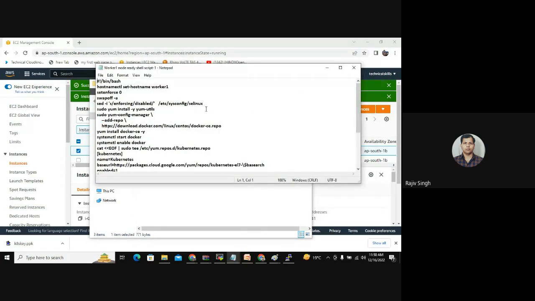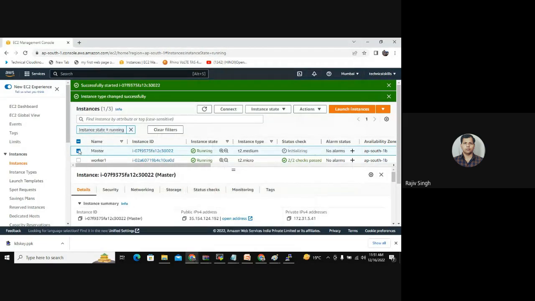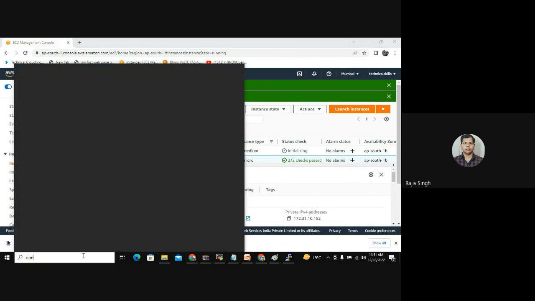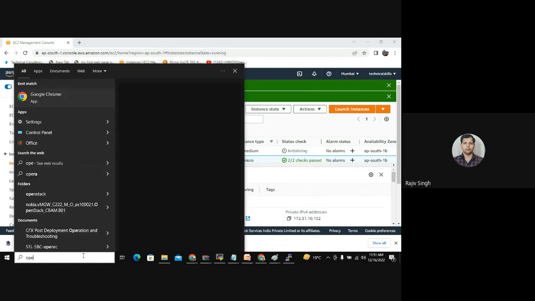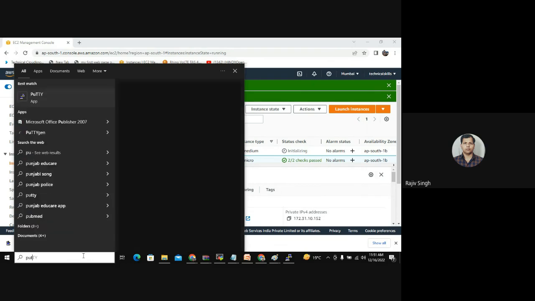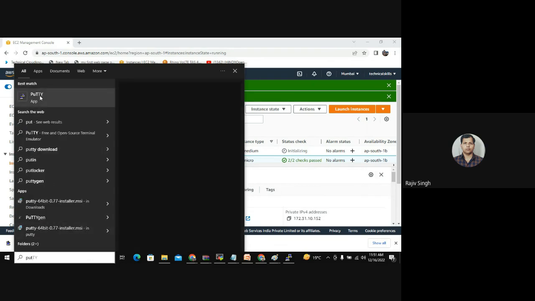For the worker node, you can run this script. For this, you have to log in to your worker node. So we will click on the worker, copy the public IP address, and we will open our key once again to get access to the worker one.